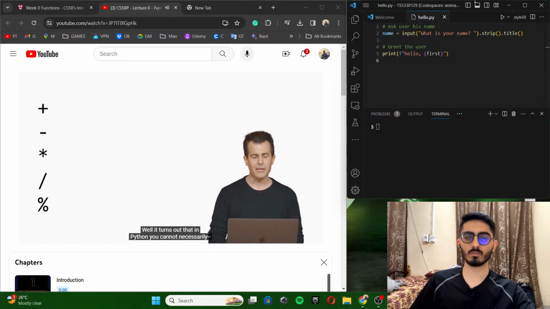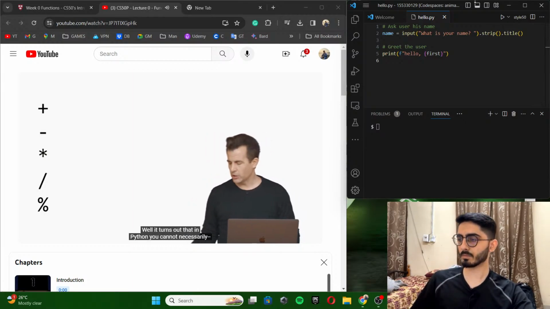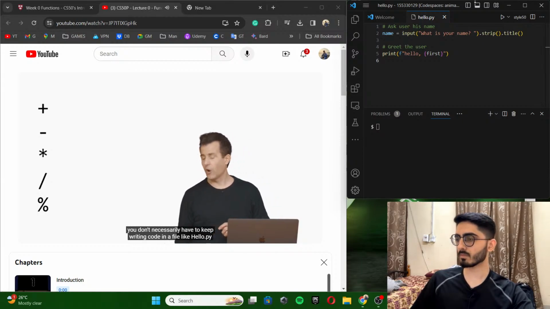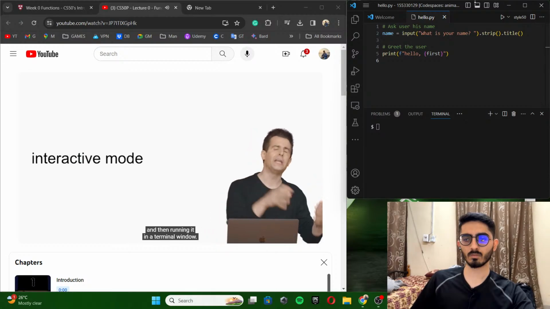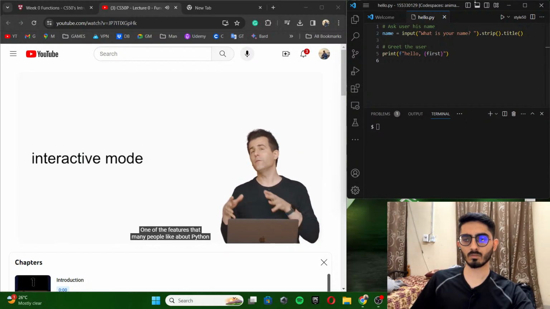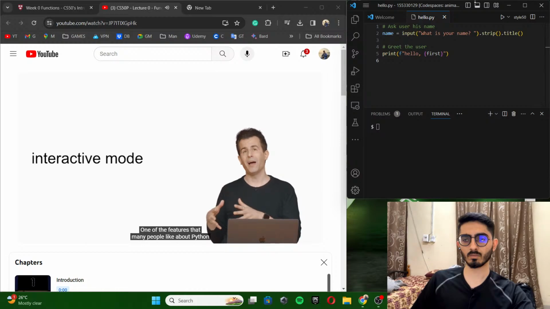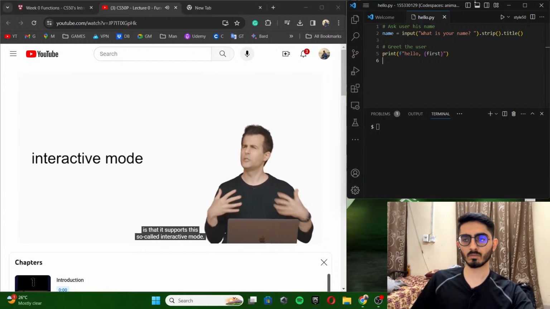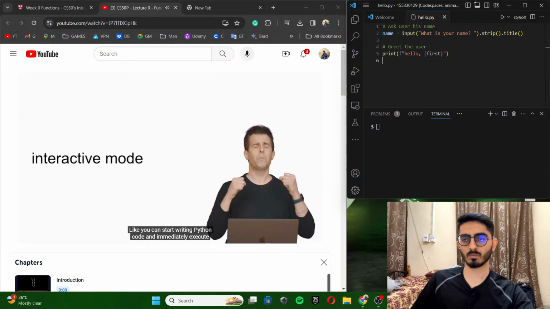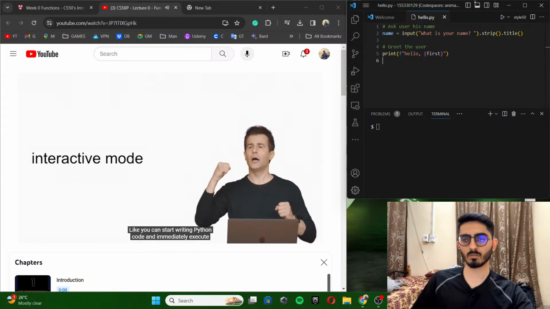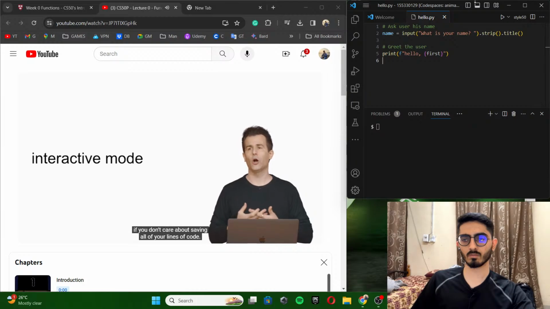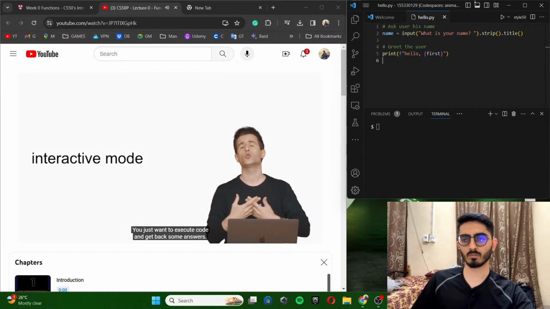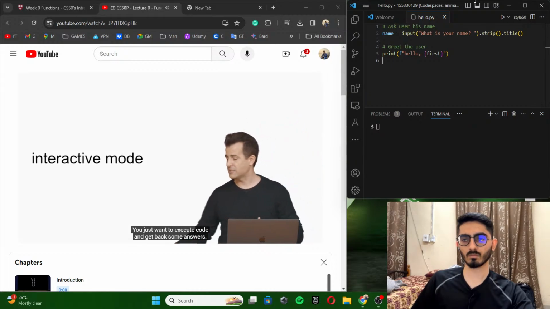Well, it turns out that in Python, you don't necessarily have to keep writing code in a file like hello.py and then running it in a terminal window. One of the features that many people like about Python is that it supports a so-called interactive mode. You can start writing Python code and immediately execute each of those lines interactively, especially if you don't care about saving all of your lines of code. You just want to execute code and get back some answers.